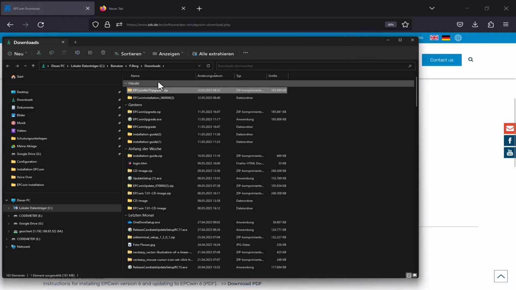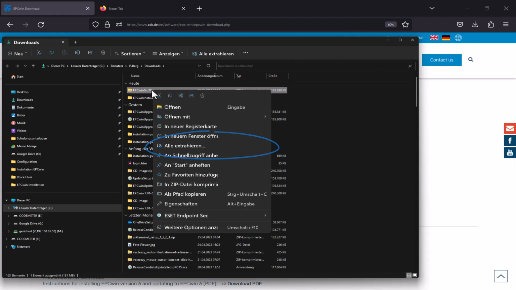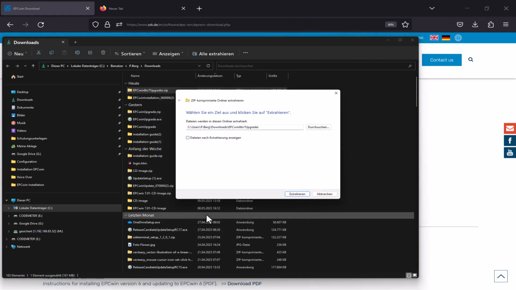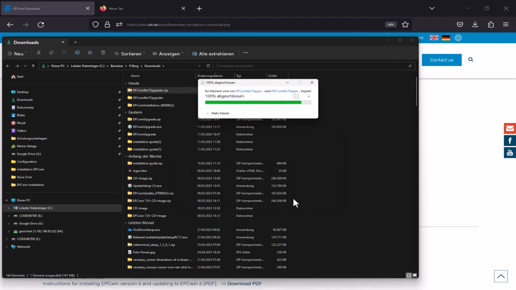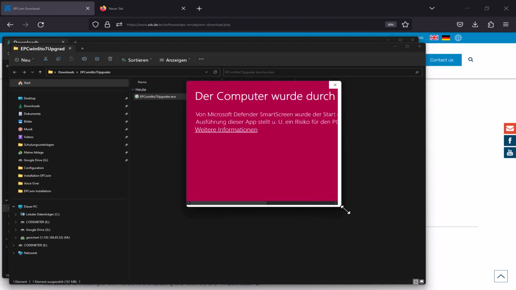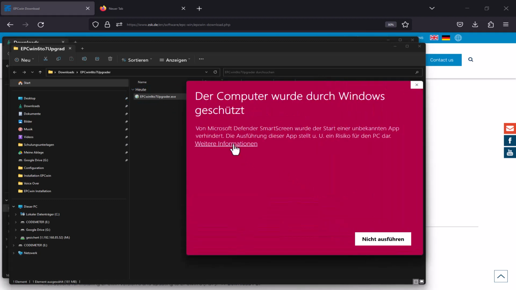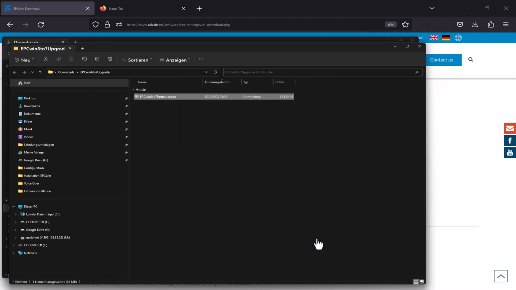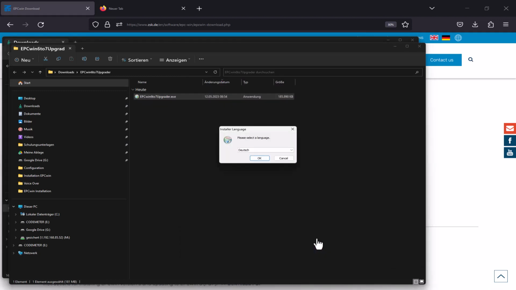Please remember, the zip file must first be extracted in order to run the setup.exe file. After extracting the zip file, the setup can now be started. You will be guided through the installation by our setup assistant. When Windows asks for your confirmation to run the program, you can confirm it here with a clear conscience, as long as you have downloaded the update from our website.